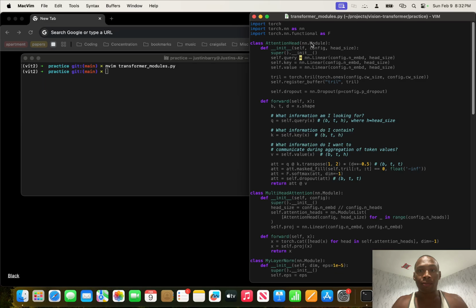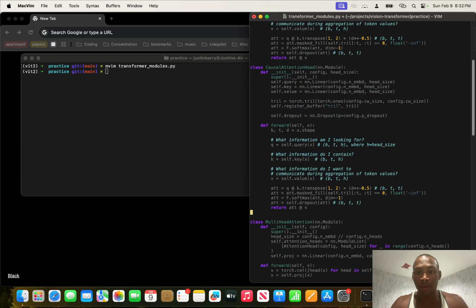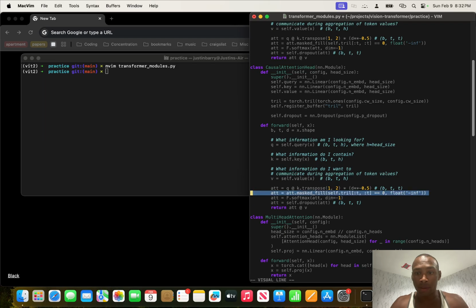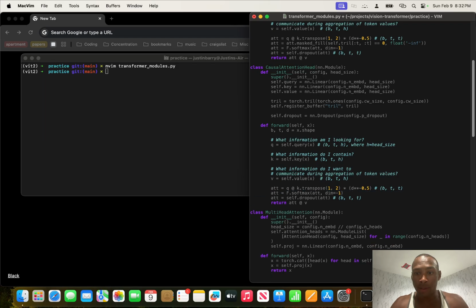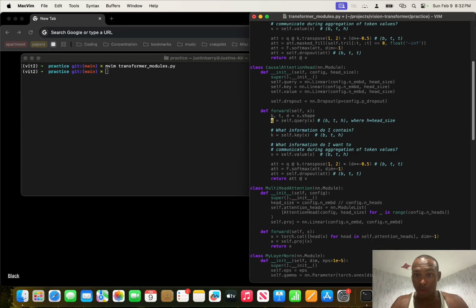Actually, let's just do this right now. We'll call this a causal attention head, and we'll copy this, remove that. Remove that would fail anyways because we're not going to have this see the context window size. That should be it. Remove these comments.